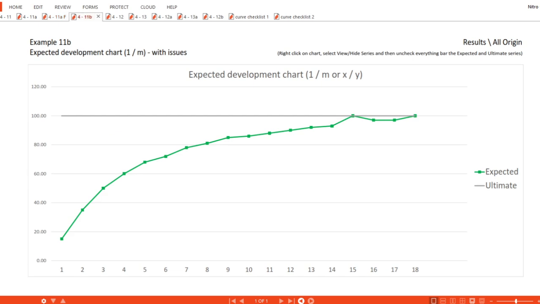The final scenario I need to cover off, and one which occurs again about a third of my models, is where I need to smooth through unstable selected link ratios and/or estimate a tail factor. The approach to both of these cases is the same, so I'll cover them off together.